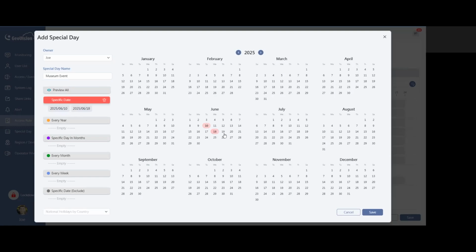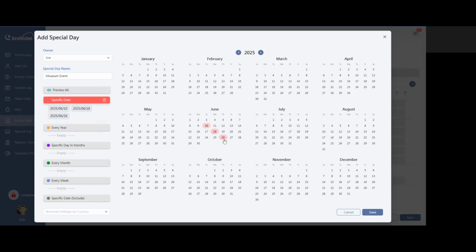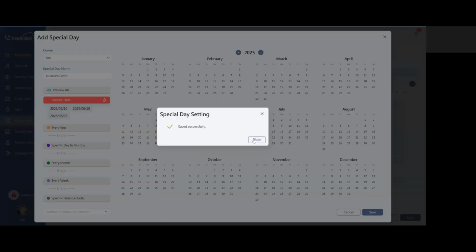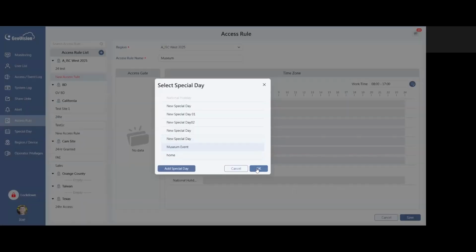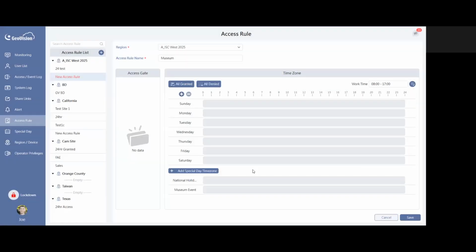You can actually do it for multiple days if needed. So let's say that you know some particular days in advance where this rule is going to apply, and it's going to be the same times on those days. You just simply select them on the calendar and then hit save. Hit close on this screen, and now you'll want to make sure that you're highlighted on the one that you just created, and then hit OK. And now you'll see it right down here below.